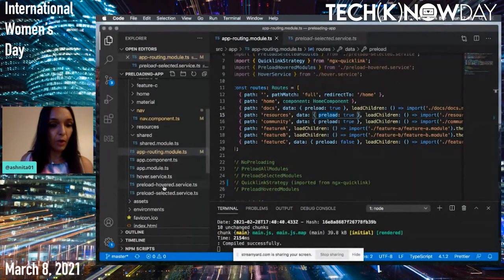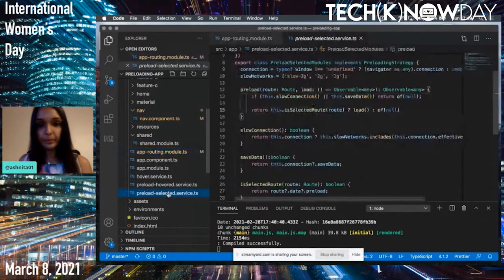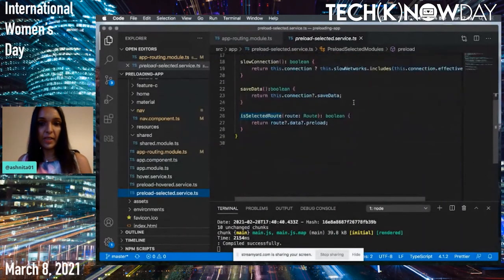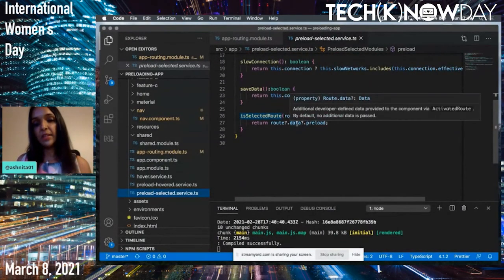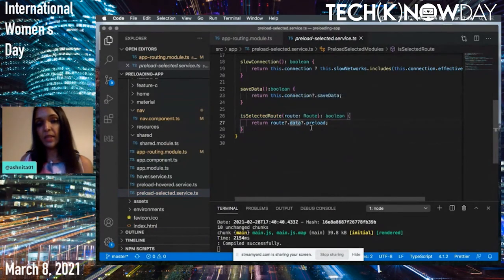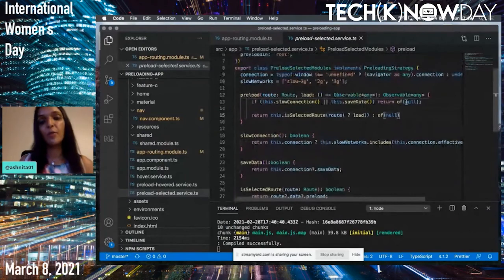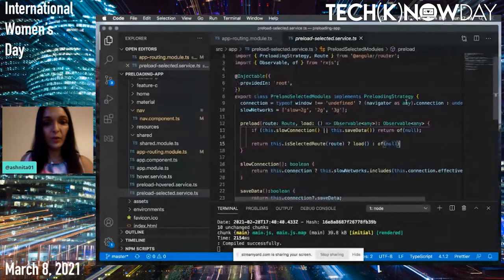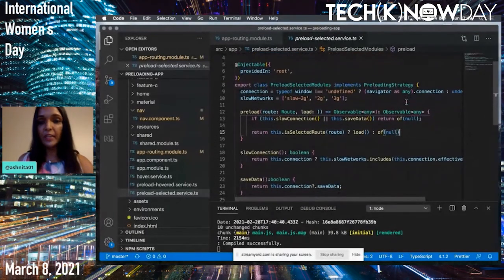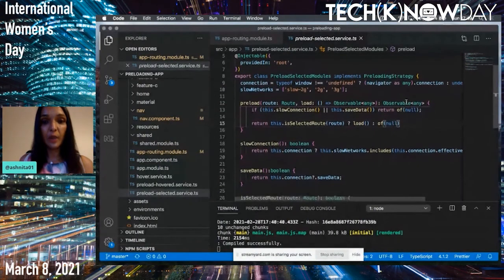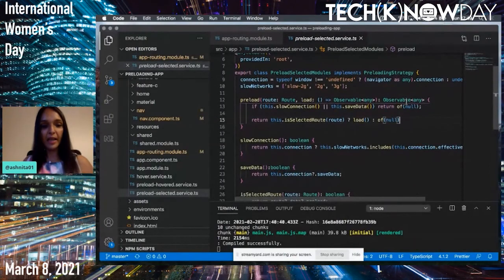When we go back to our service, we are then able to use that information to check the configuration and see if it has the data property, and if that was set to true, then let the router know that yes, preload the bundle for this route. And that is simply it. That is all we need to do to implement a preloading strategy ourselves, rather than using a library.